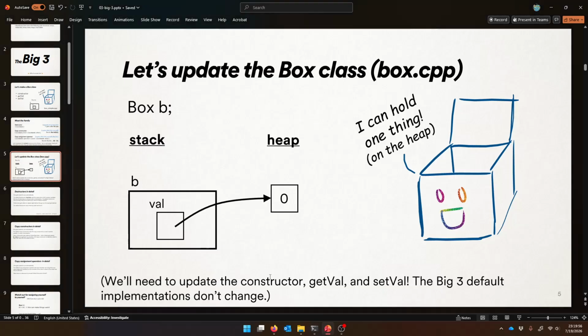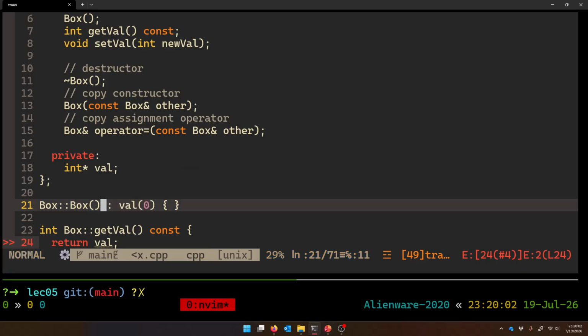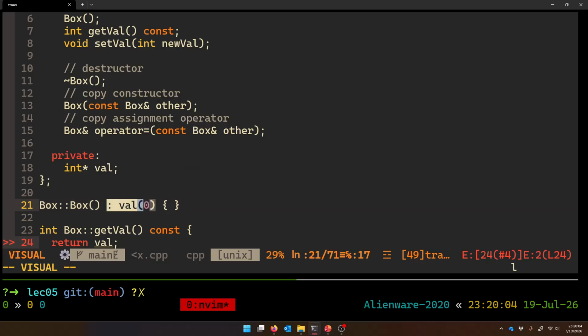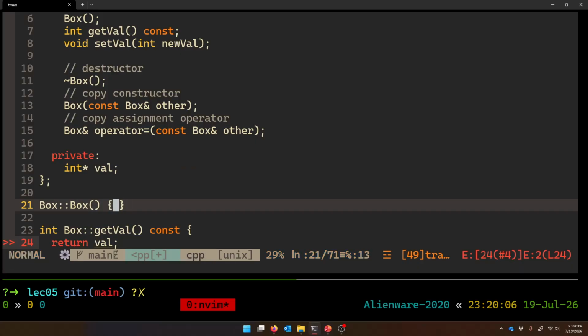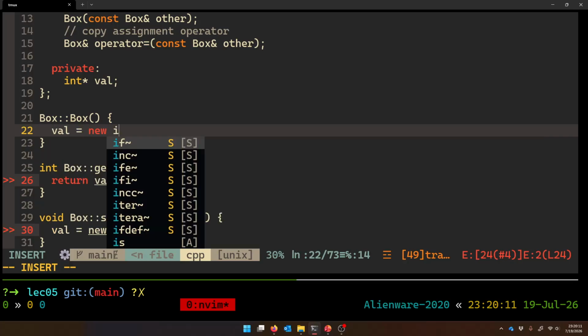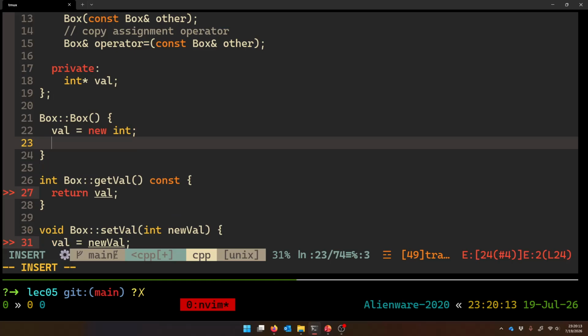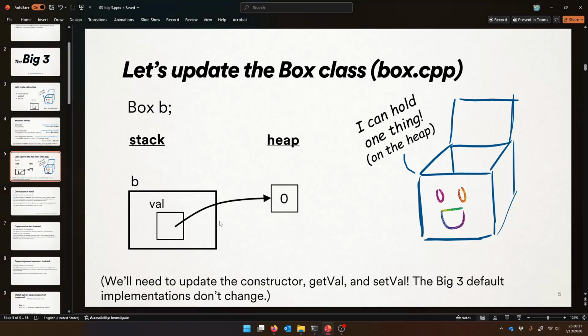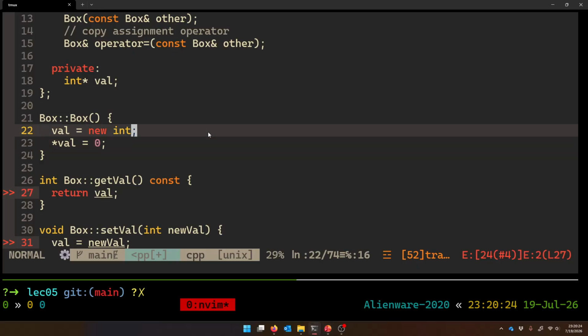So in the constructor, we need to make val be a pointer to a brand new box on the heap holding 0, all right? So instead of doing it this way, I guess I could have set this in a weird way, but let me actually use the body this time just to make it easy on us. I want to say val equals new int and star val equals 0. That will make a new box on the heap and set that value to 0, making this memory work out. Does that make sense? That's what we want in the constructor. Val needs to point to a brand new int on the heap holding 0.